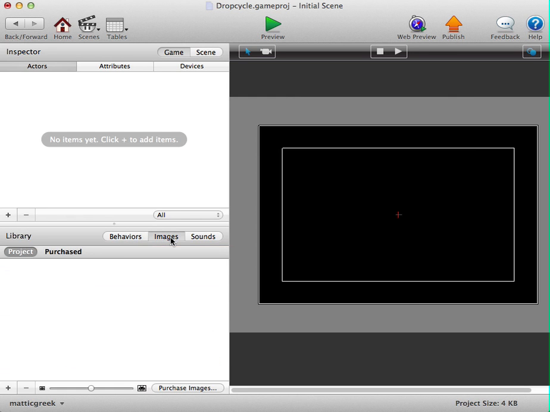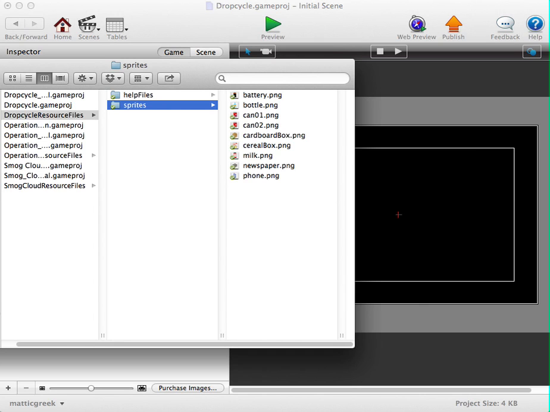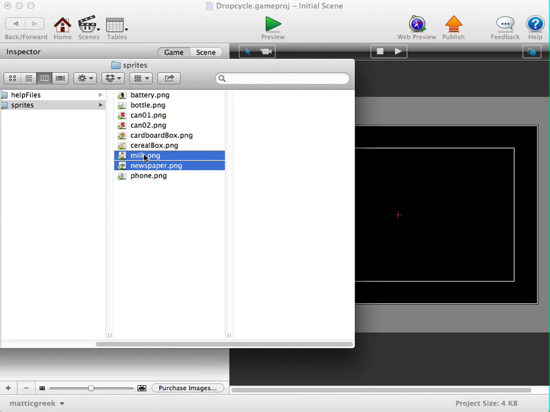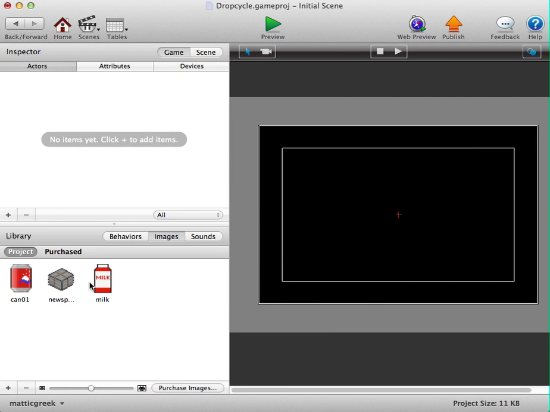Right now, click on the images tab. And you'll see we have no images. So let's change that. If you open up the resource files folder and find the images inside, we'll go ahead and add 3 images. So let's do the newspaper and the milk carton and the first can. And then just simply drag them from the folder into the library in GameSalad. And you can see they've now shown up in the images library, so we can use them.